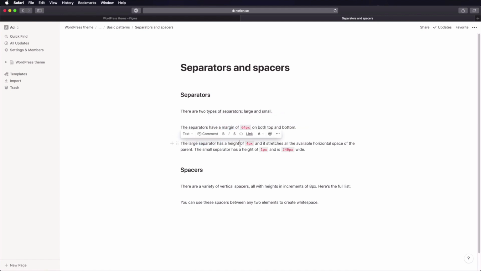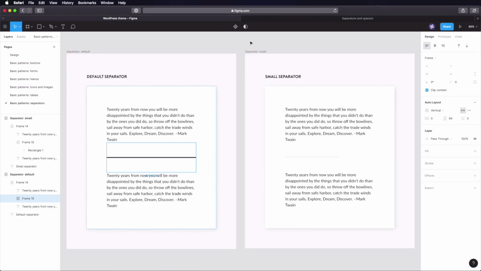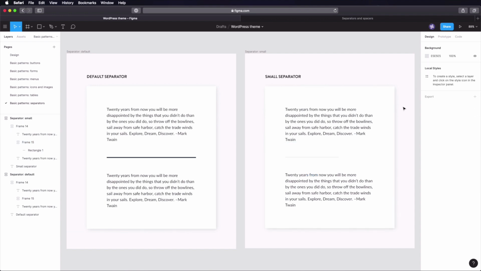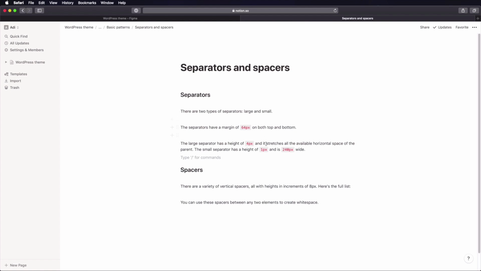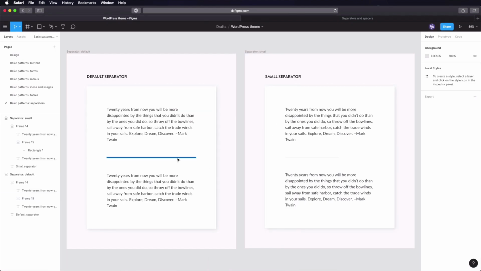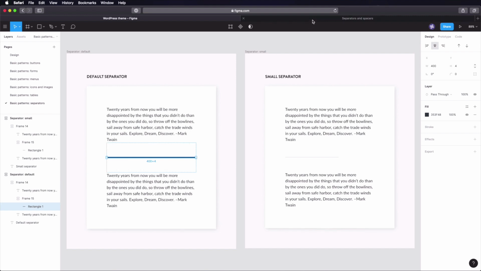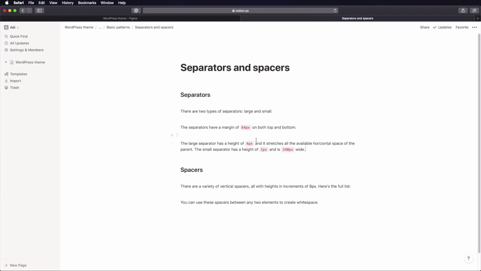I'm saying the large separator has a height of 4 pixels. And it goes all the available horizontal space. And the small separator is a 1 pixel in height and 240 in width. And I believe that's how we made it, right? 240. Yep. Okay. You can also add information about color here. So like the large separator uses this color, the small separator uses the other color. And you can also include screenshots right here.